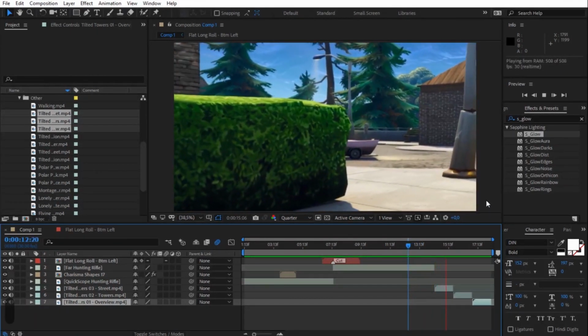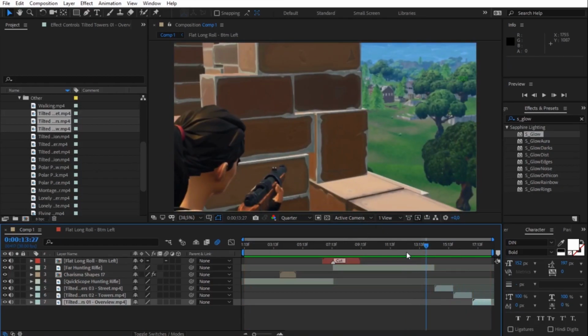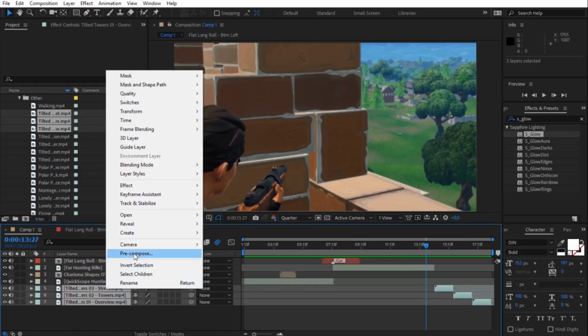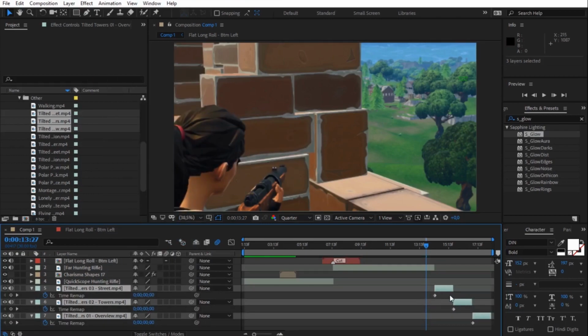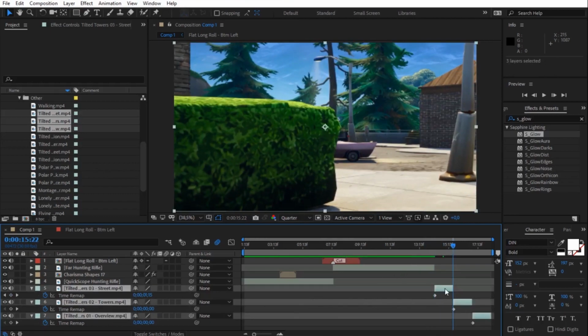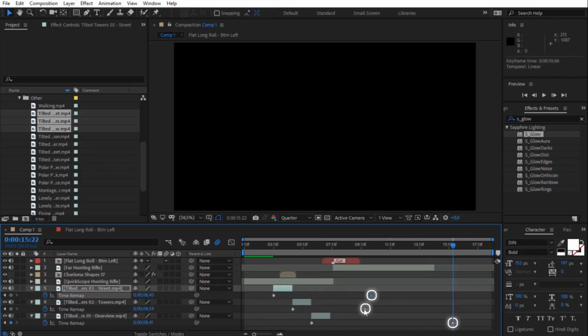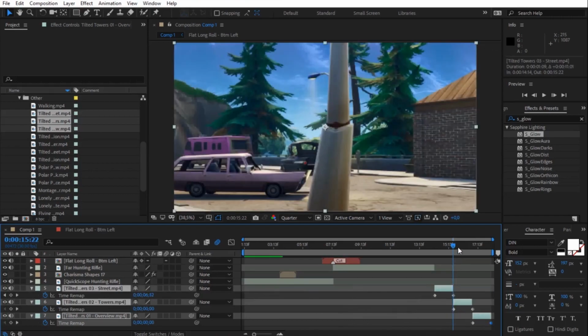The clips are going pretty slow though. To speed them up, select the clips and enable time remapping. Then move them to the left so you can see the last keyframes. Drag those keyframes to the end of the clip. And move the clips back to the right.